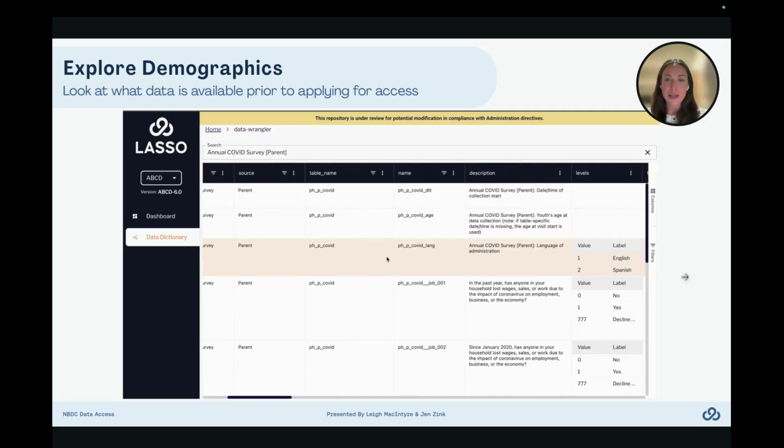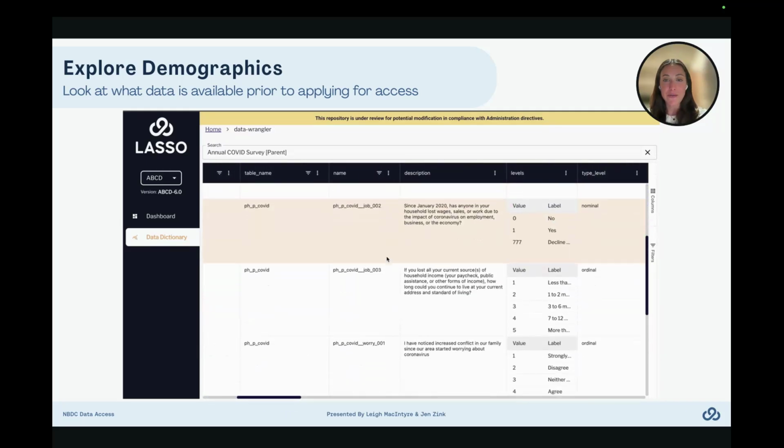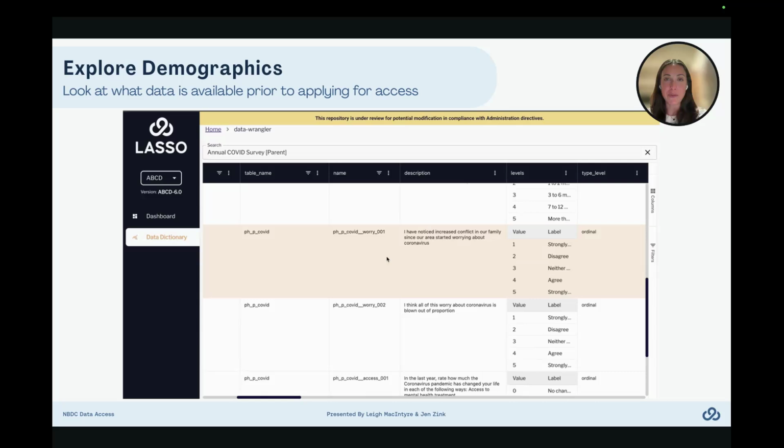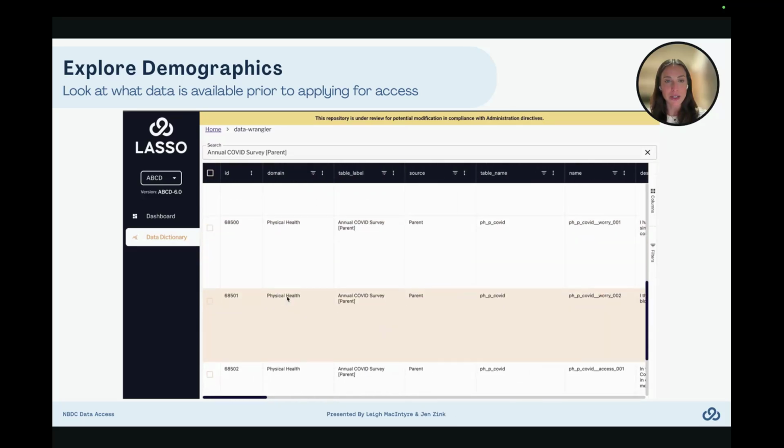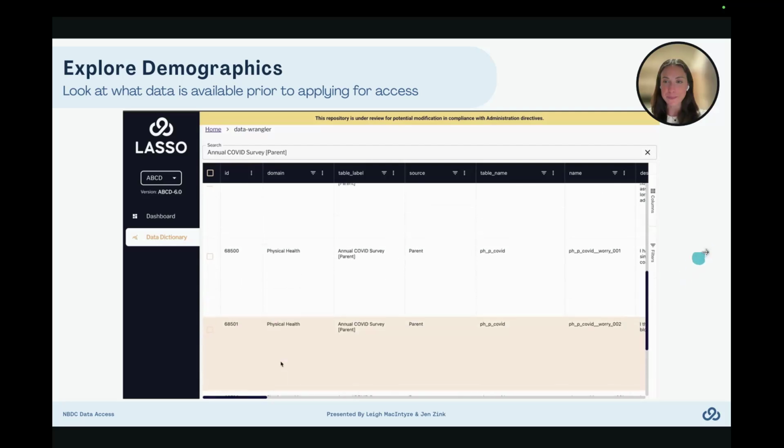You can also look at the corresponding data dictionary for any instrument, and this will give you more information about the items within instruments, including exact questions and response options.